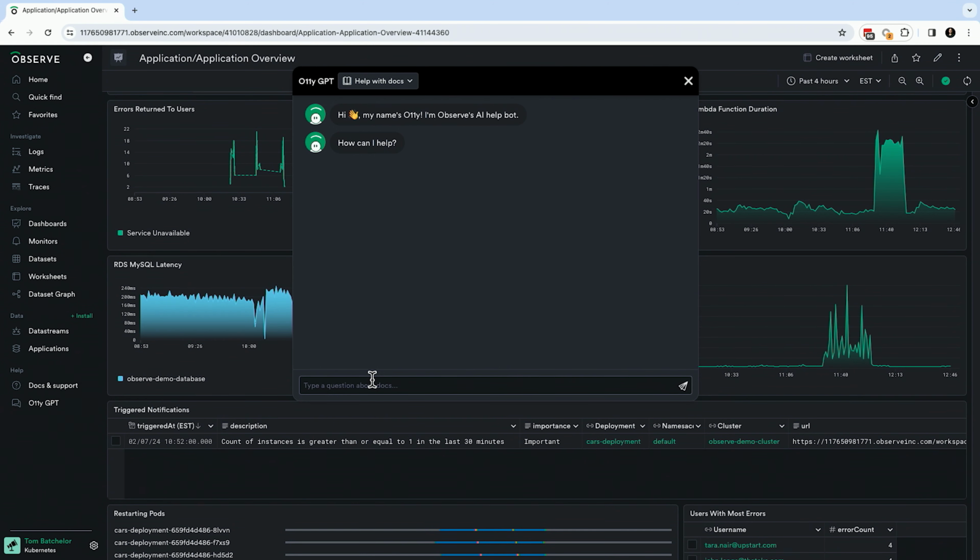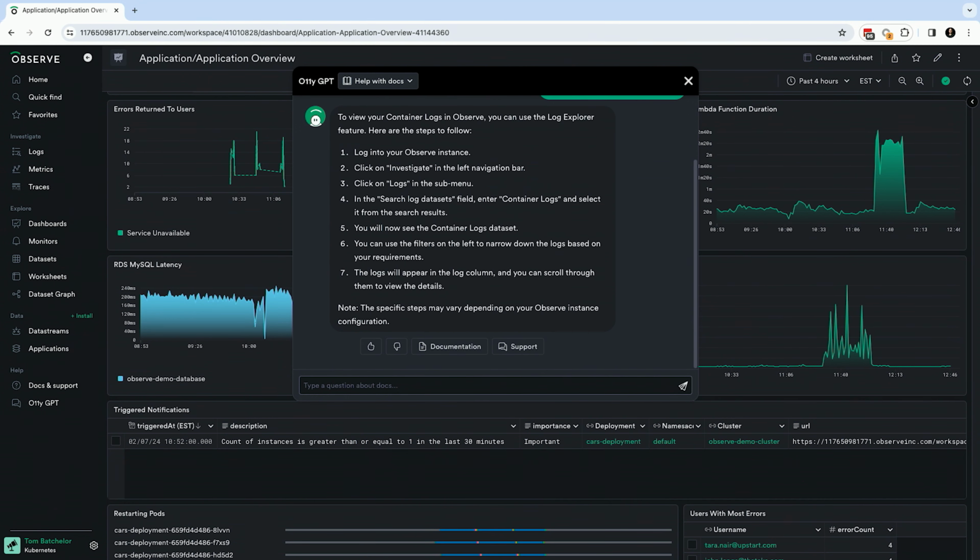And if I'm a brand new user, I might say, how can I view my container logs? I will just go ahead and ask the Ollie bot that question. And so it comes here. So step one, log in. Well, we've done that. Okay. Yep. Let's go click on logs, as it says here.